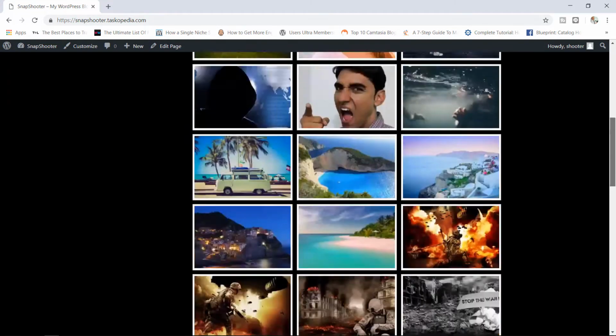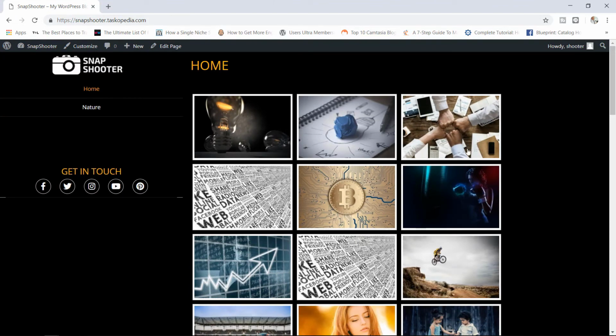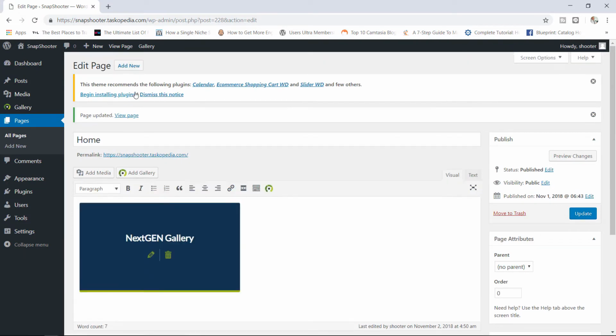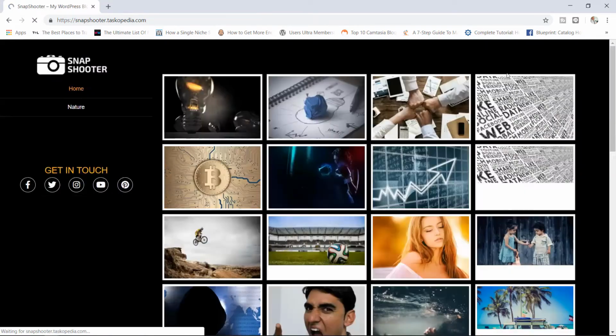Okay, awesome. All right, so now we have our gallery showing, but I'm going to make some changes to the way the home page looks. Let's edit the page. And the first thing I'm going to do is come down here and uncheck the show title in single page post view. And I'll reduce the width of the main menu from 30 to 25%. Let's update. And now let's take a look at what we have.